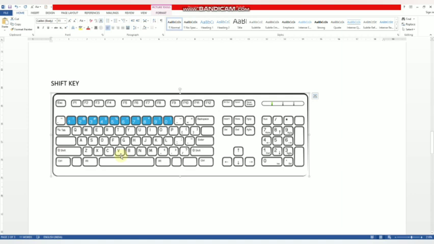When you want to type the upper symbol on any of the colored keys, here are the numbers and there are many symbols. If you want to type these upper symbols, like brackets, curly brackets, square brackets, then colon, semicolon, single inverted comma, double inverted comma, then full stop, comma, question marks, all these symbols, use the shift key first.